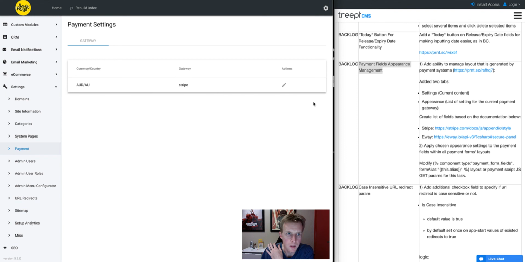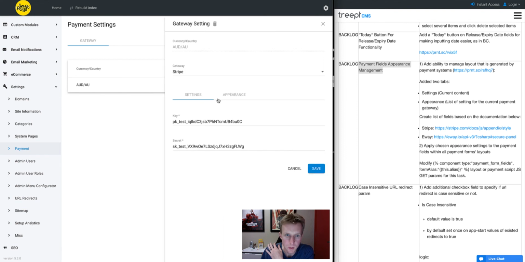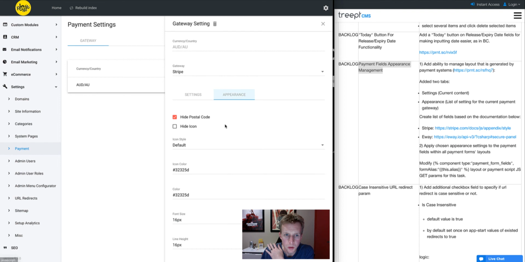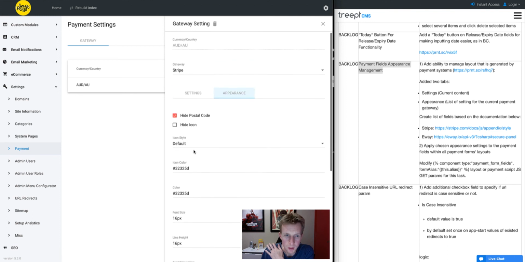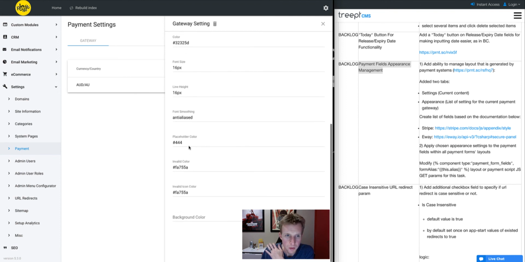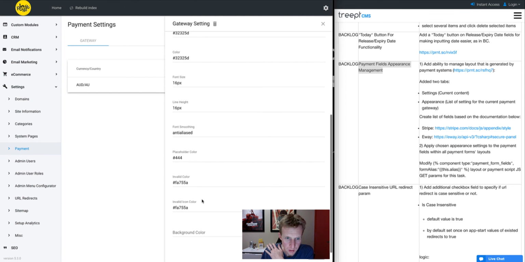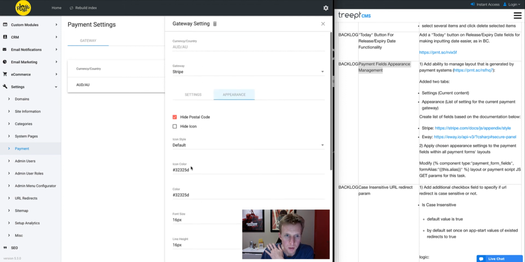So when we're adding a payment gateway, if there's one in here or when you're adding one, we now have this appearance tab. I think depending on the gateway, it will depend on what options you have. But with Stripe, we have a bunch of colors and font sizes and things like that we can control just to make that suit your site.